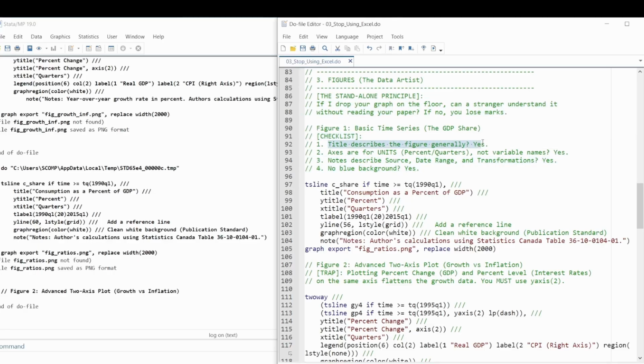First, it should always have a title and it should describe the figure. So here I want to present the consumption share of GDP, and my title is going to be consumption as a percent of GDP. The second thing to remember, and requires attention to detail, is that the axes are for units. Our y-axis is going to be percent because we're going to be graphing percent of GDP, and our x-axis is time, which is in quarters. So we be specific and say quarters. Make sure not to put variable names on your axes, units only.